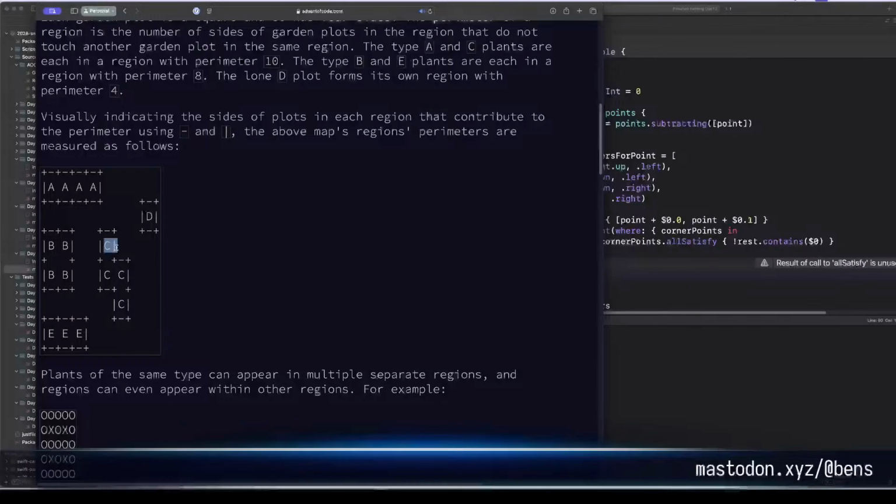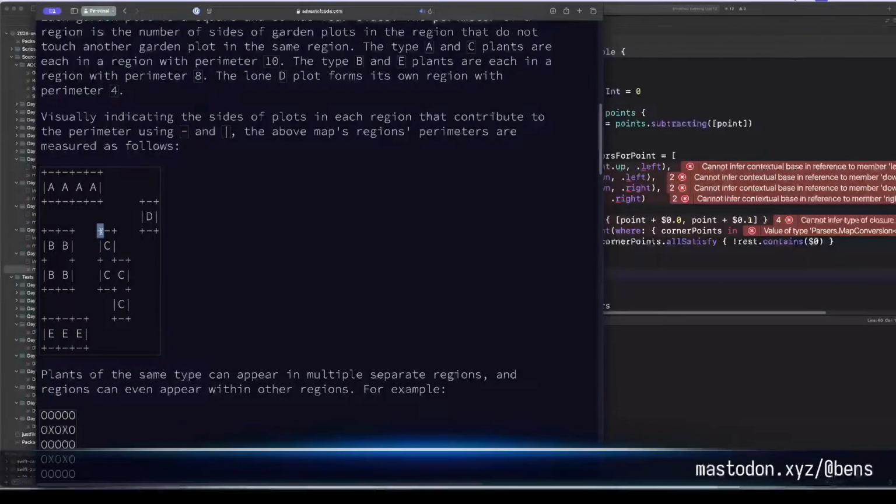Maybe, let's see. For this one, I would start here. That would be a corner because this element, sorry, there's nothing to the left and the top, so that gets counted. There's nothing to the right or the top, so that gets counted. And because there's something down, we'll just continue. When we move here, this will get counted because there's nothing here and here.